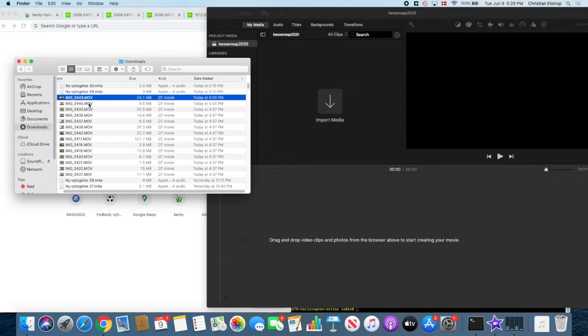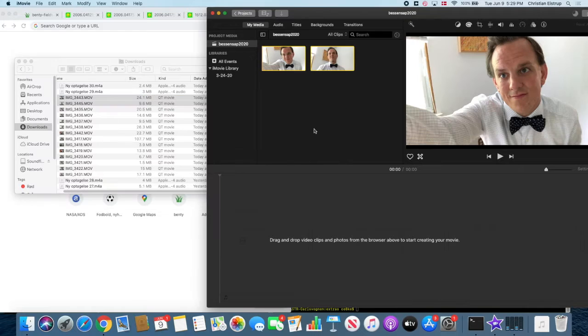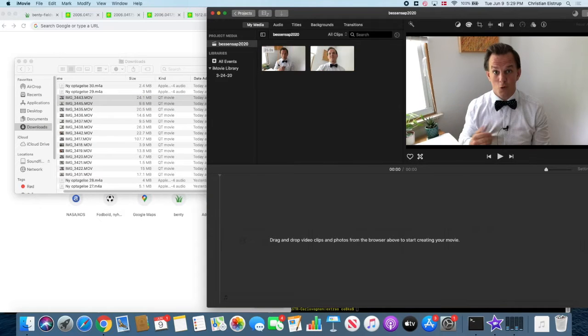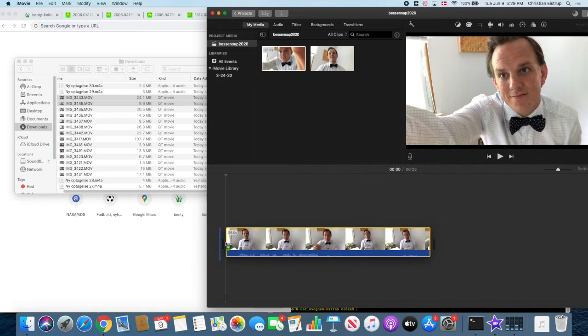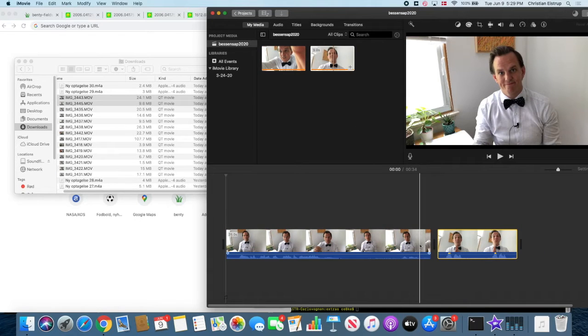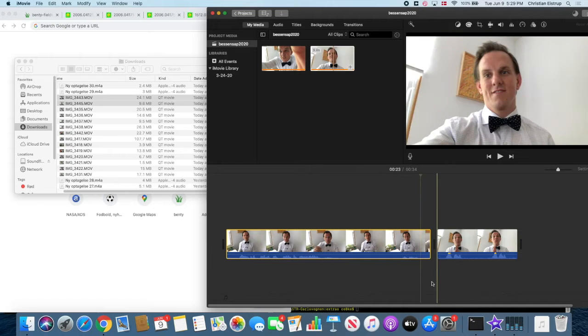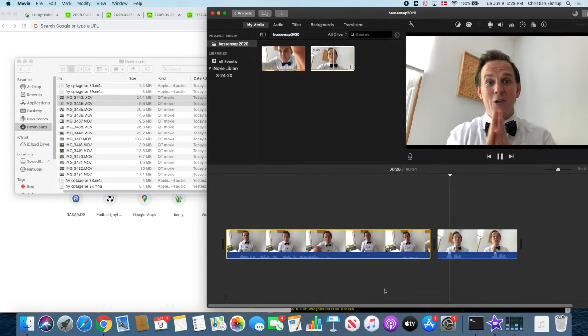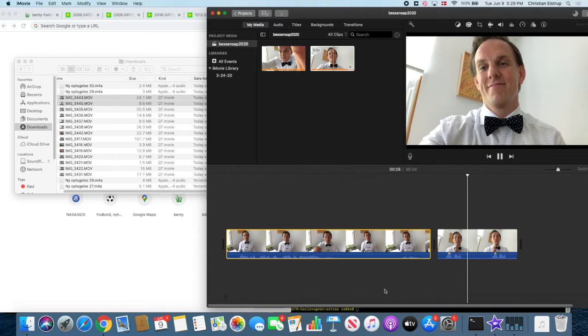From the Finder window, I now drag, let's say, these two movie clips into iMovie. They now appear up here. Then I drag one of them into the editing board. I can drag the other one down next to it. You can see if I go to this part of the first movie and I hit the space bar to play, it simply goes from one video clip into the next one.